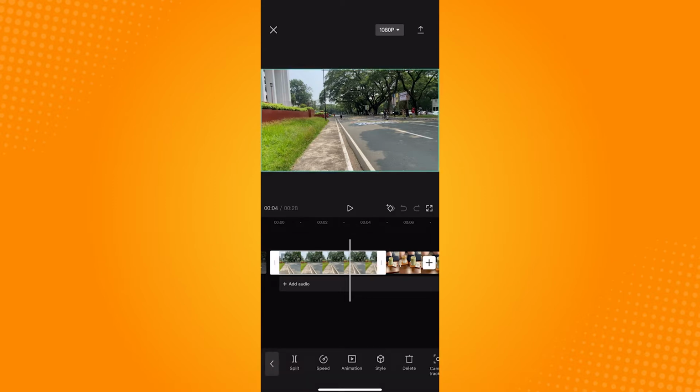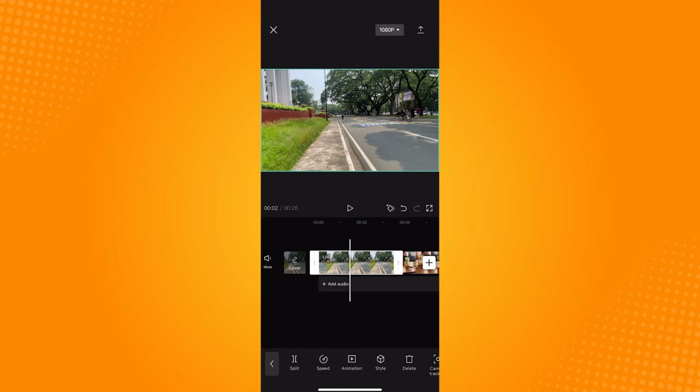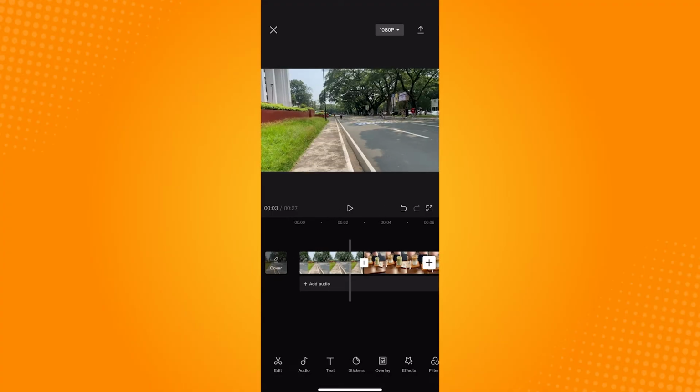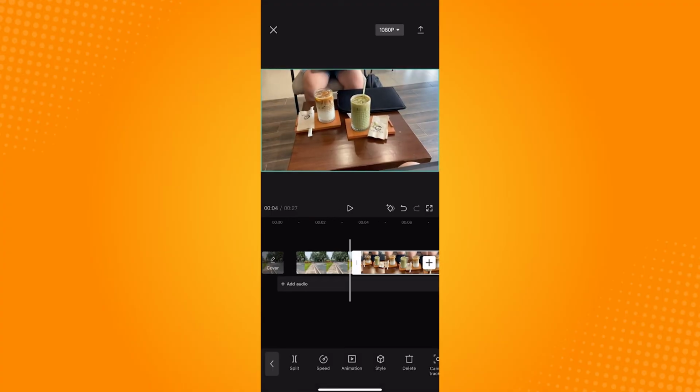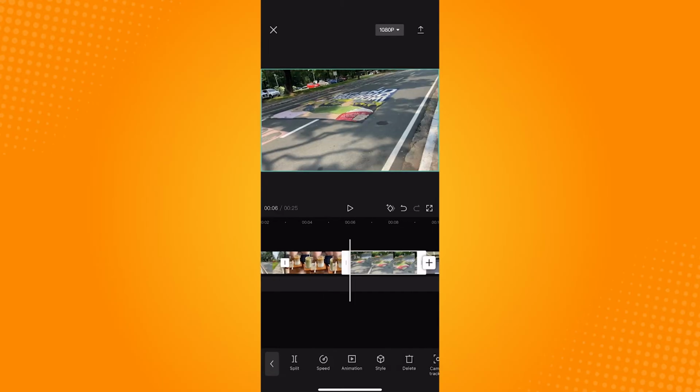Now if you hold and slide on the white bar, either at the start or at the end of the clip, you will be able to cut the clip to your desired length. So for example, I will cut every clip to 3 seconds. By the way, you will see the length of the clips in the upper left corner of your selected clip. So just make sure that all of your clips are the same length.